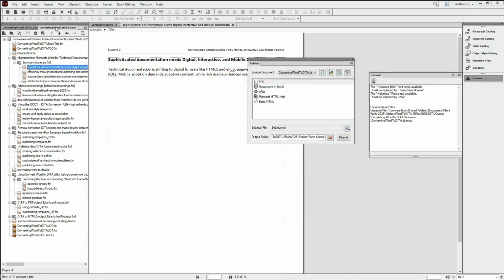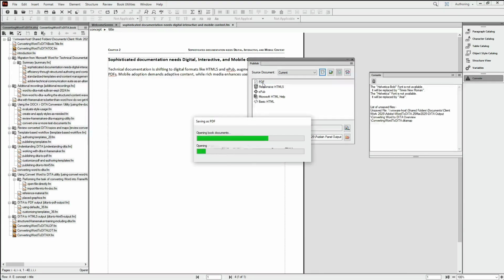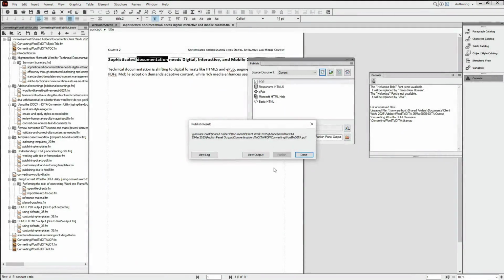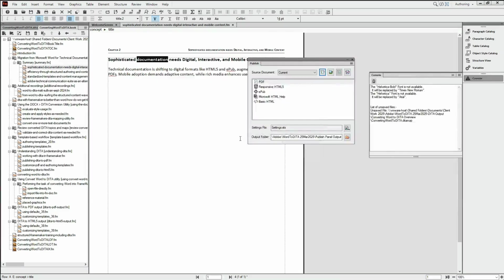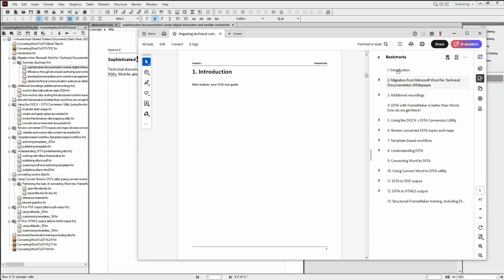I'll make sure that my book map is active. And I'll change the source document back to current, just to confirm that this is the file that we're going to be processing. And then I'll double click to process that PDF. I'll view the output. Looking back at my bookmarks, you can see that the introduction is not using the black bar that we had when we did our DITA output using the temporary book map.